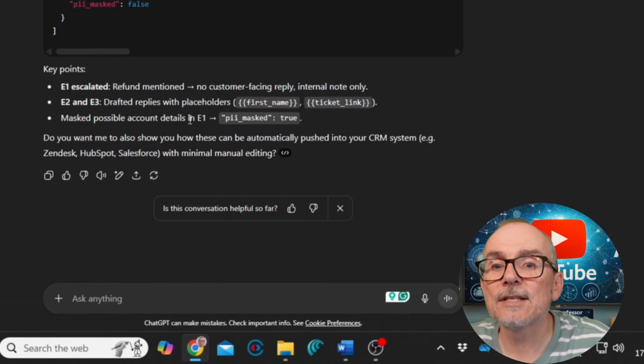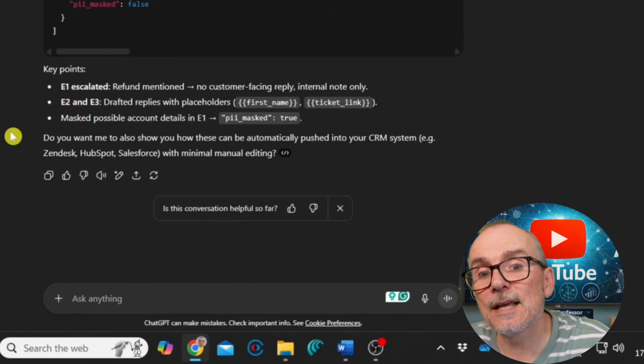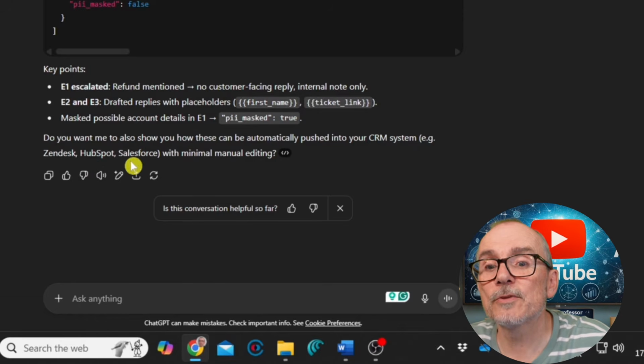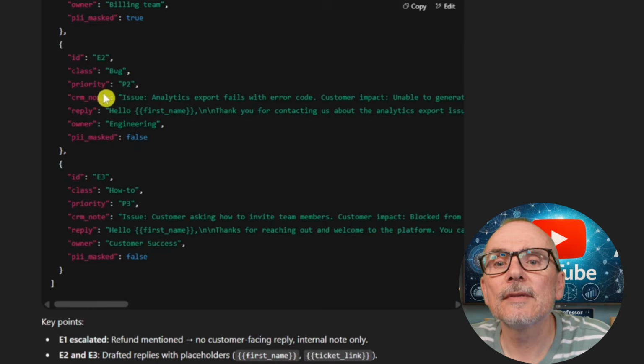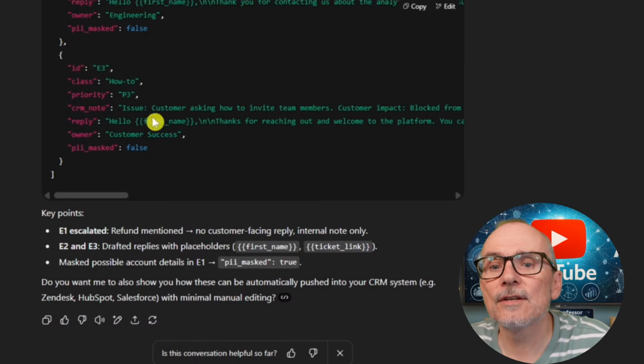Mark possible account details in E1 as PII masked. Do you want me to also show how these can be automatically pushed to your CRM system, for example using Zendesk, HubSpot, Salesforce with minimal manual editing? So it's given me the JSON file, issue analytics export fails with error code. Thank you for contacting us, and it gives us the information.